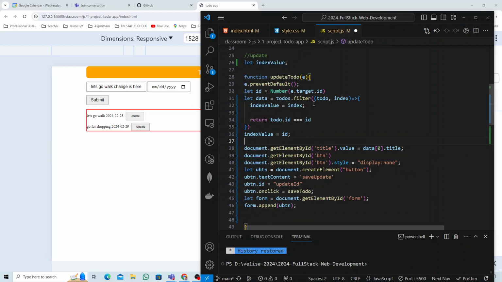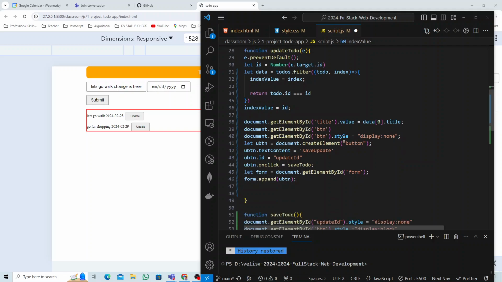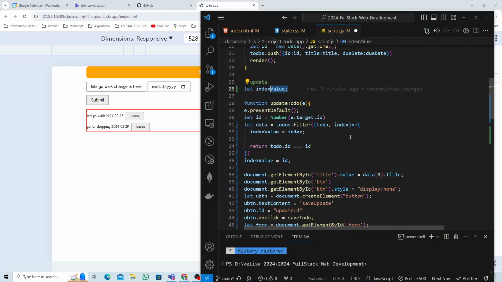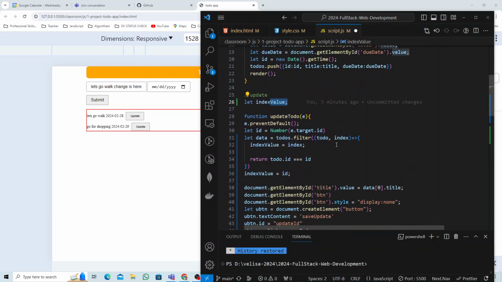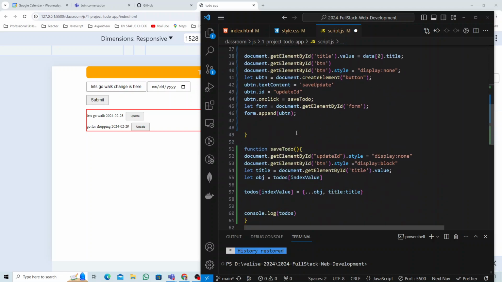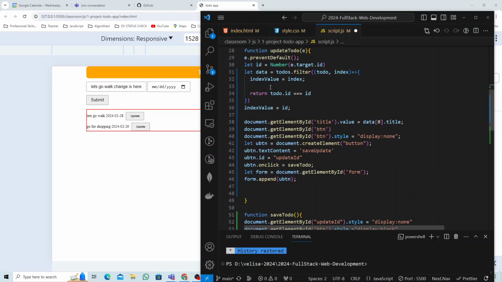But the point here is getting this index stored here. Why? Now I'm going to need this inside my save function. Where is the save function, guys? Let's see, update, all the way here. Okay, so that is all update. Fine.